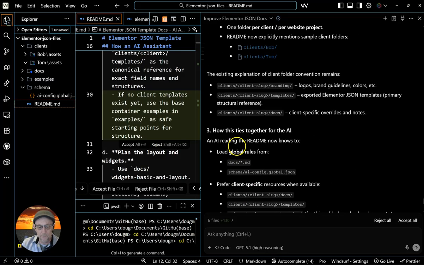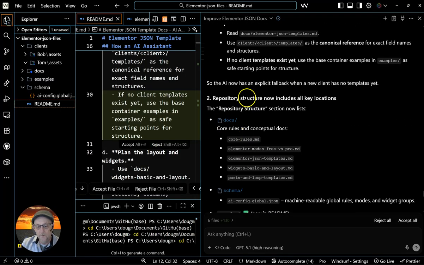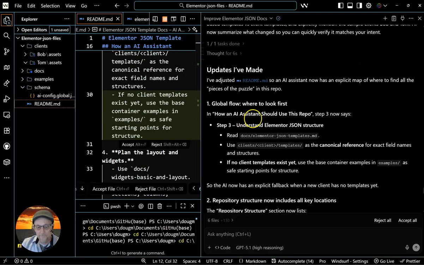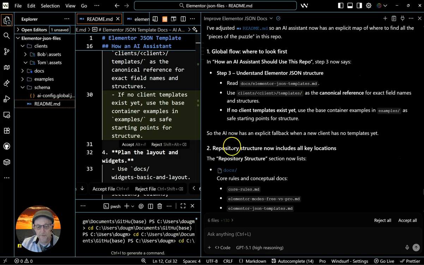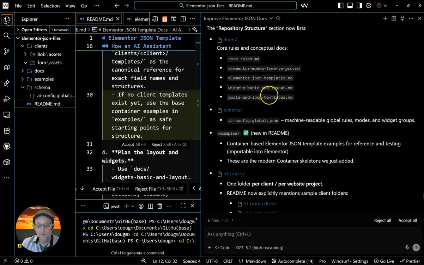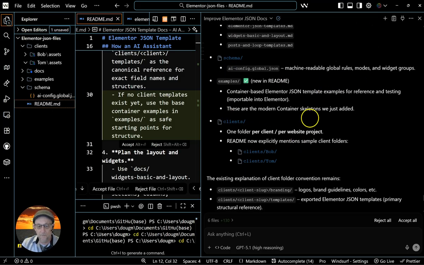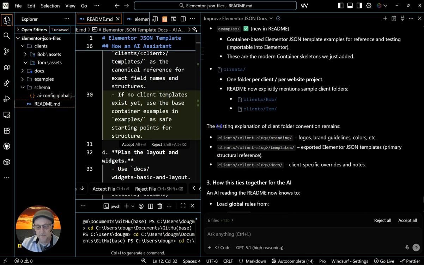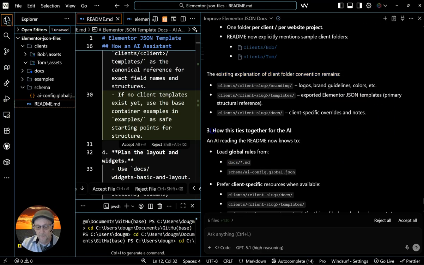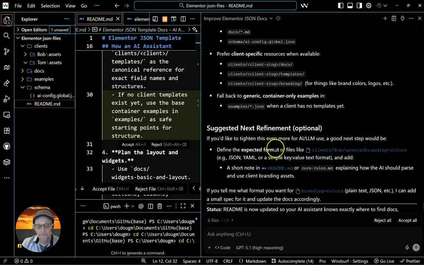So, all right, let's see where we at. Repository global flow, where to look first, understand elements. So the AI now has explicit fallback when a client has no templates yet. I think you get the idea of what we've done here, what we're doing. Clients, the existing explanation of client folder remains, clients, logos, brands, guideline colors, etc. How this ties together for the AI.